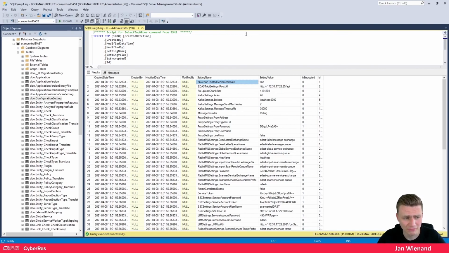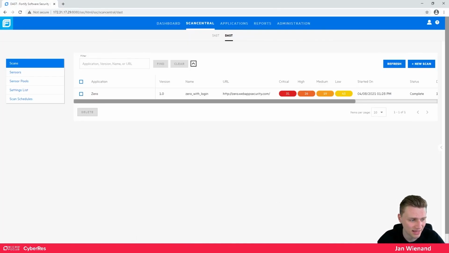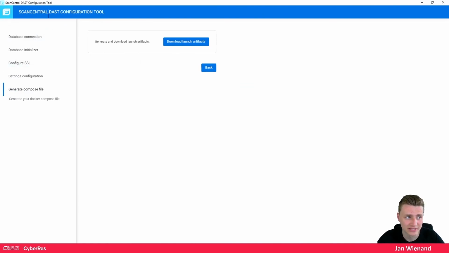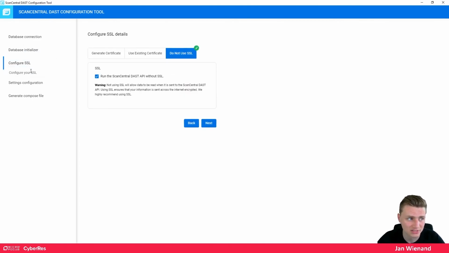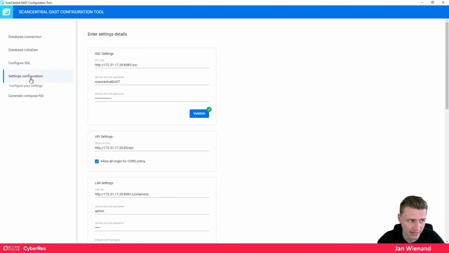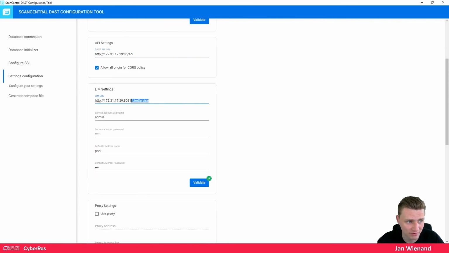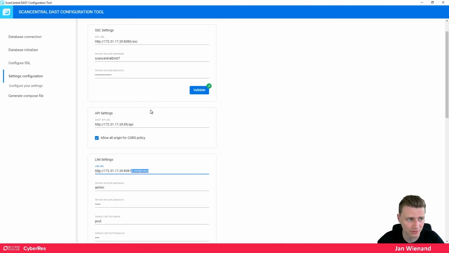And the last thing that can cause some issues, which is very important, is a simple slash. If you open up the ScanCentral DAST configuration tool, it could be that there are some issues with ScanCentral DAST after you started the Docker image, because you forgot a slash in the settings configuration, or you put an unnecessary slash into the configuration. Please make sure that at the end of these settings there is no slash, and also at the API settings or the LIMS servers. Please make sure everything is the same syntax. That is very important.